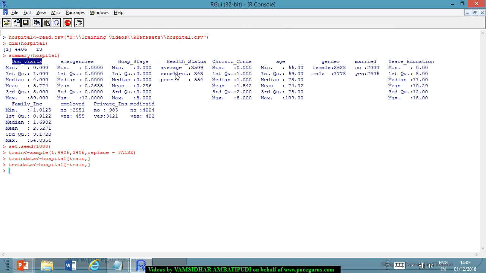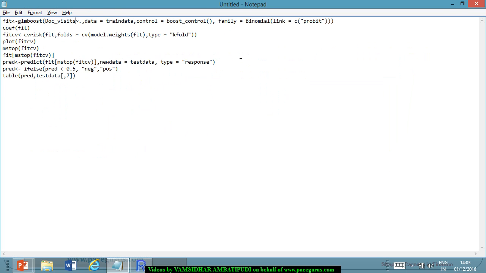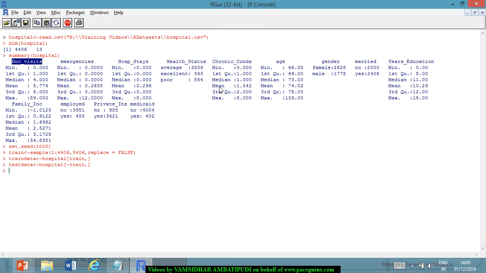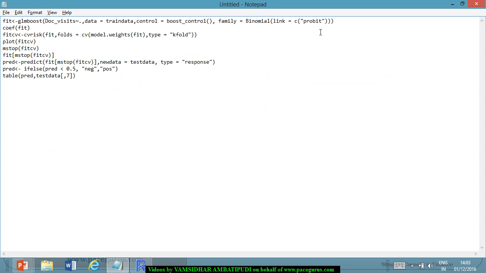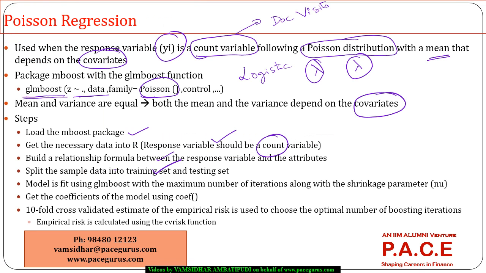Now the family here, I have to change. The family, I am going to change it to Poisson. So instead of binomial, I will change it to Poisson with nothing inside it. I am changing this to Poisson. Then I can very well get the coefficients of the fitted model.